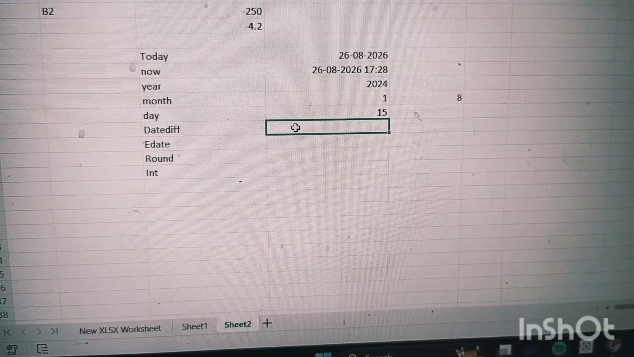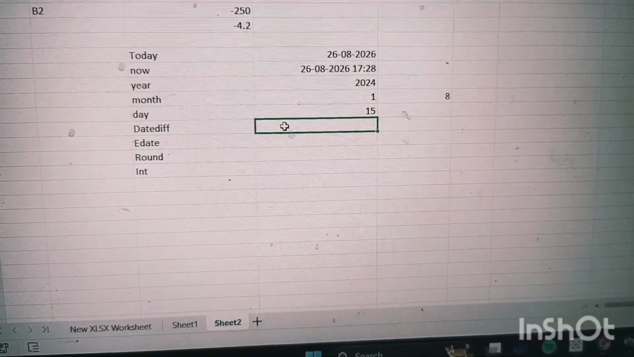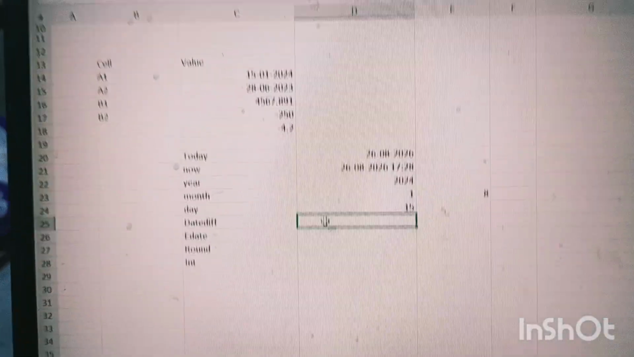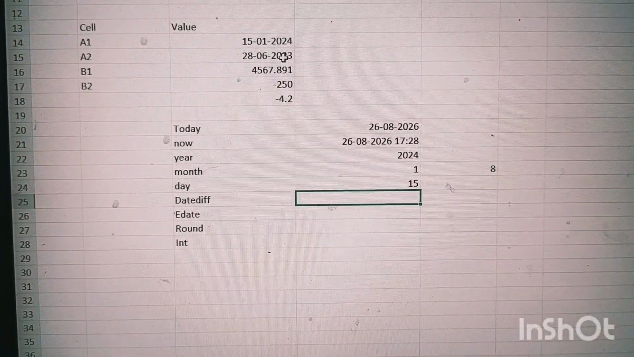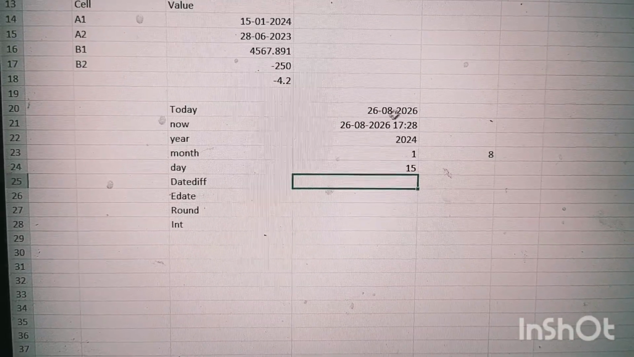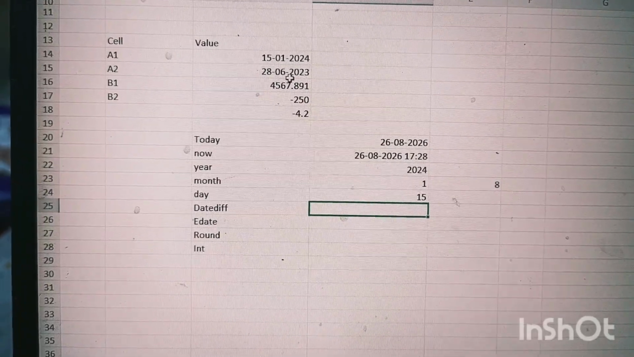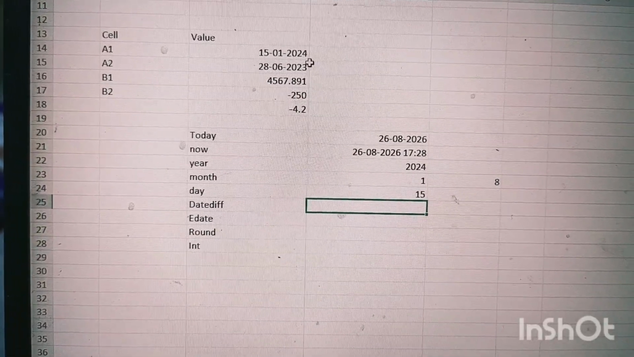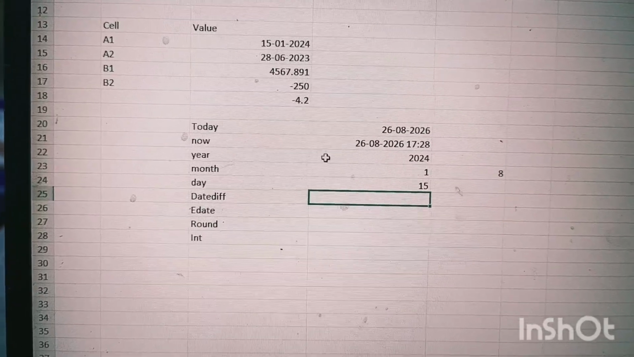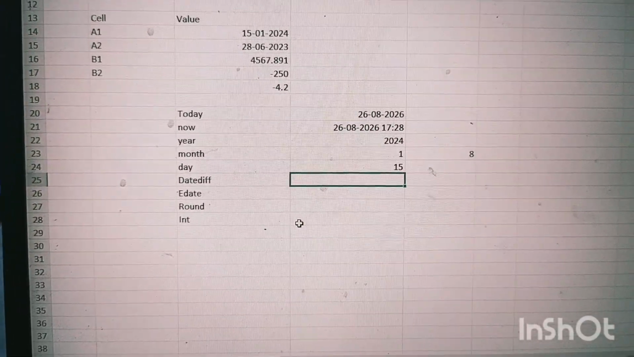And now we are going to practice DATEDIF, which means the difference between two dates. Suppose here it is showing 15th January 2024 and here it is 26 August 2026. So what is the difference between the two dates? How many years or how many months or how many days are there between the two dates? We just want to calculate that. So let's see how it works.